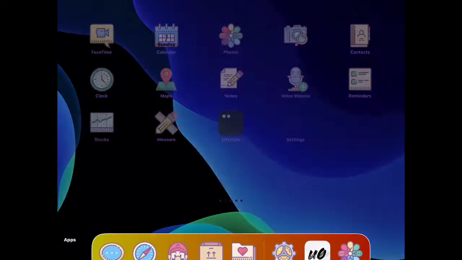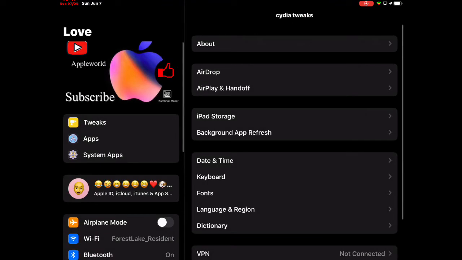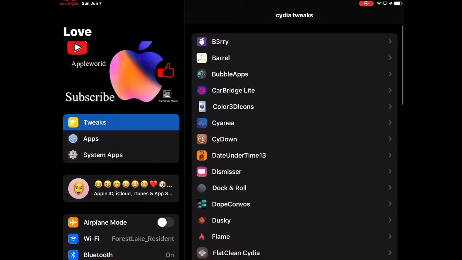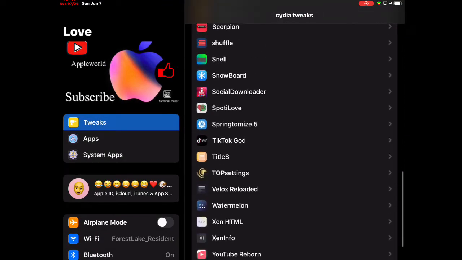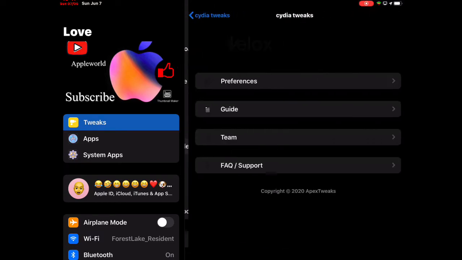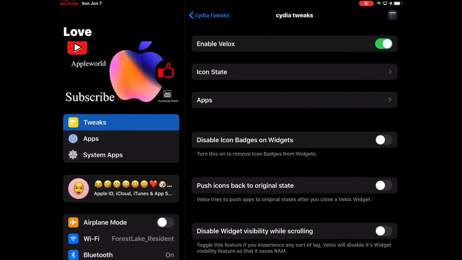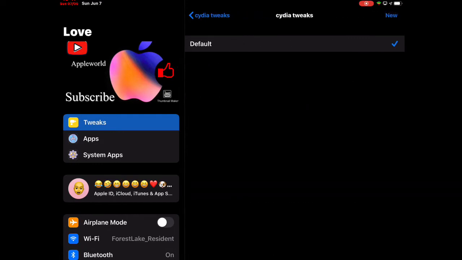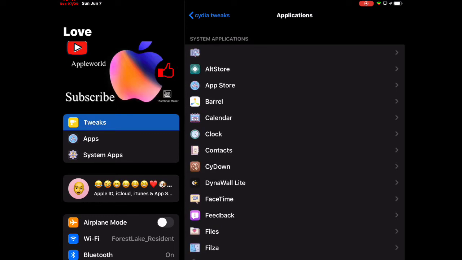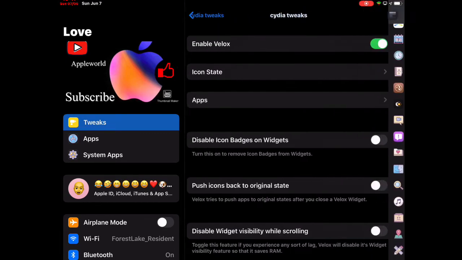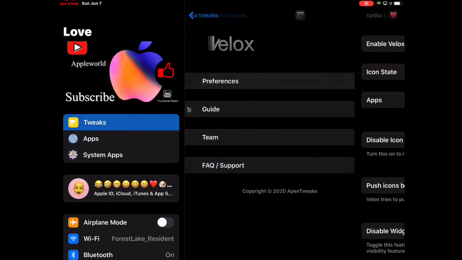So we're gonna unlock our device. Once we unlock, we go to settings, we go to tweaks, and we're gonna find it right here. As you guys can see, it is downloaded, and then we're gonna go into this and change the settings. It comes pre-installed with a default, but we can choose any app or any application we want. So as of right now, we're gonna try it as it is.